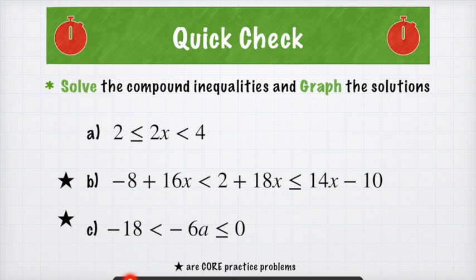So now I want you to do another quick check. I want you to solve these compound inequalities, and I want you to graph their solutions.